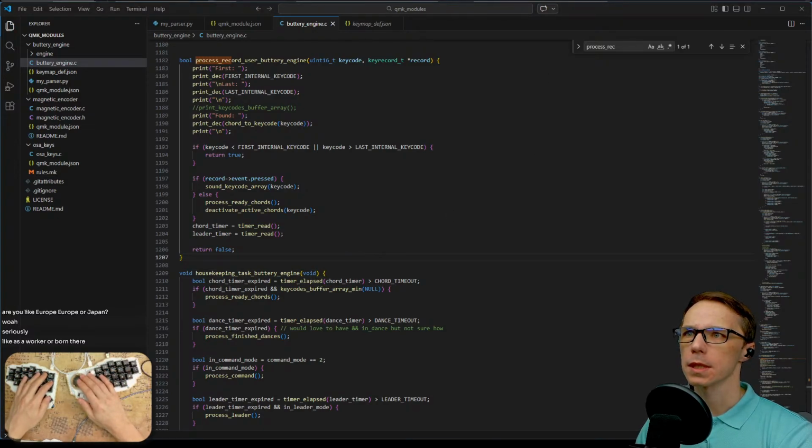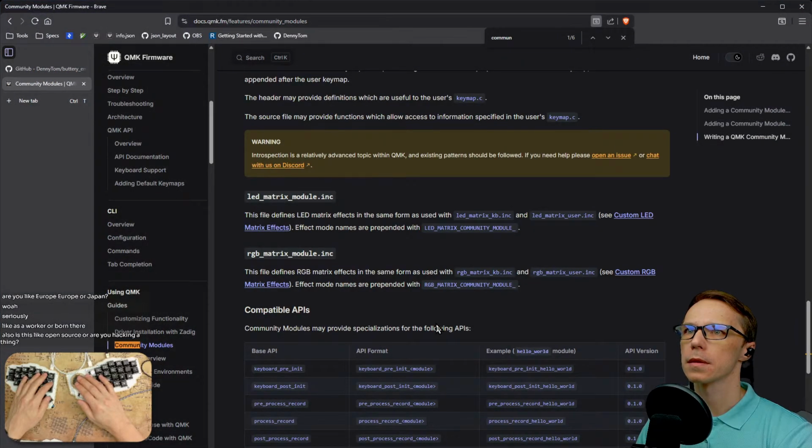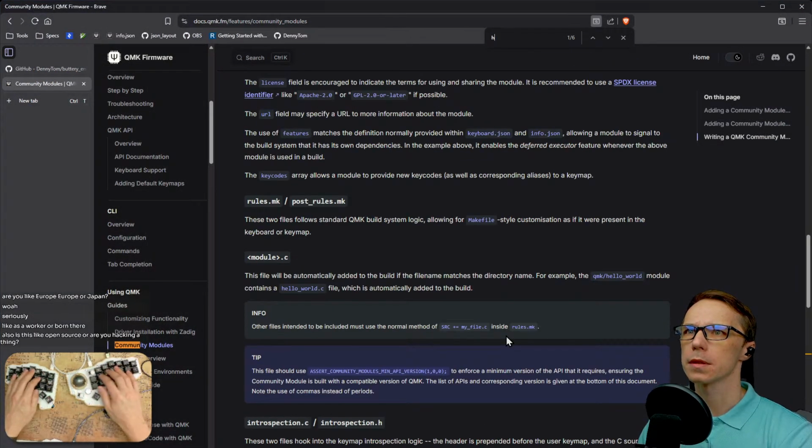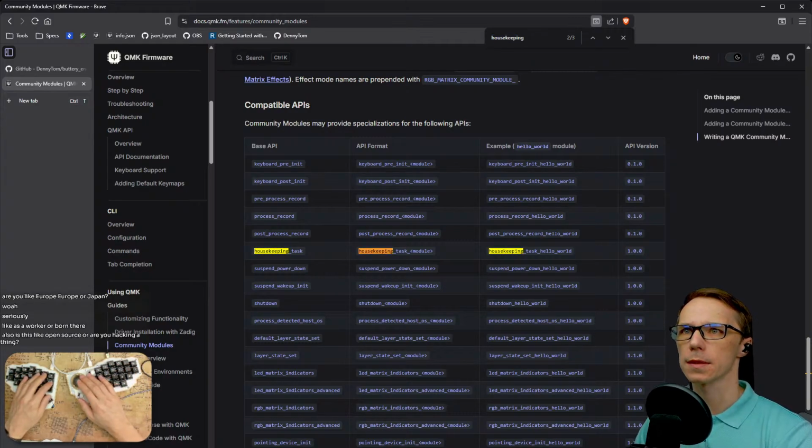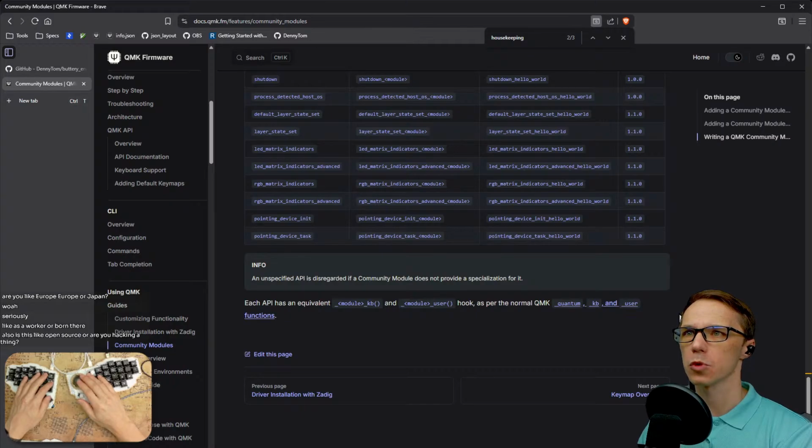I think that's what they say over here, that this one is being called frequently. Or at least I saw it somewhere. Okay, housekeeping. It's not over here, but I'm pretty much sure I saw it somewhere, that they mentioned we should be very careful when using this function, because it's being called very often, as many times as possible. So it's on par with matrix scanning, all this heavy stuff. We need to be sure that it's not too heavy, that it doesn't take too much time to process.